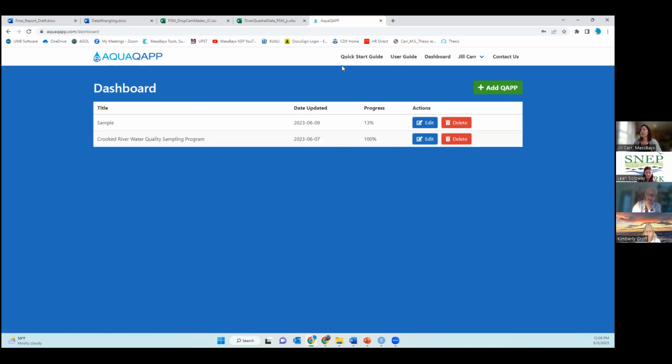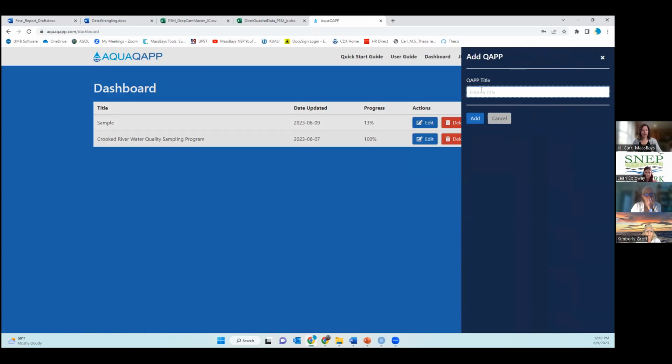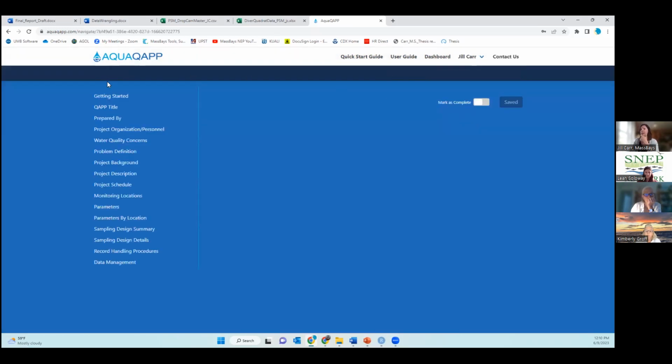When I log in, you'll see some items turned on at the top. You can now have access to a quick start guide, a very detailed user guide, and your dashboard. Your dashboard would be empty the first time you launch it. And if you want to start a brand new QAPP, you would add it there. I'll just call this one test. You would give it an actual name.